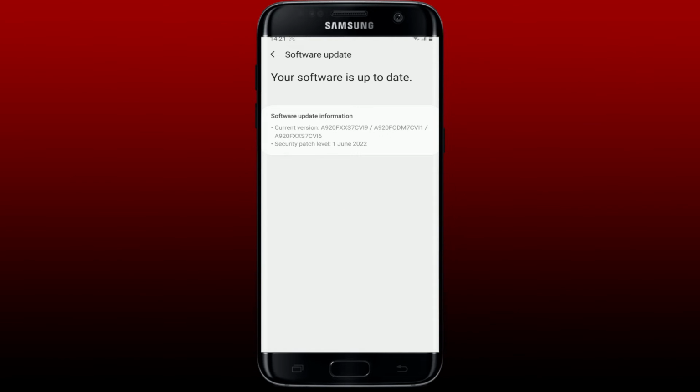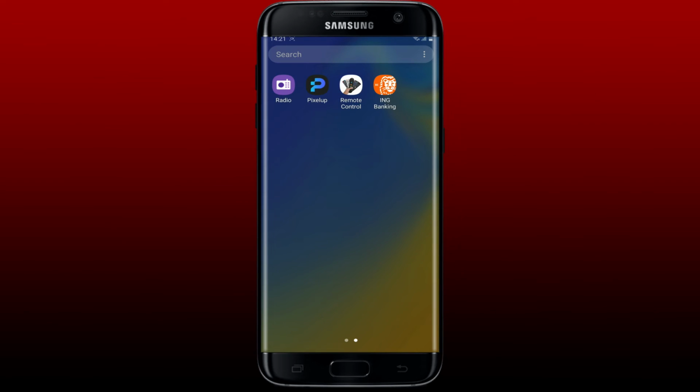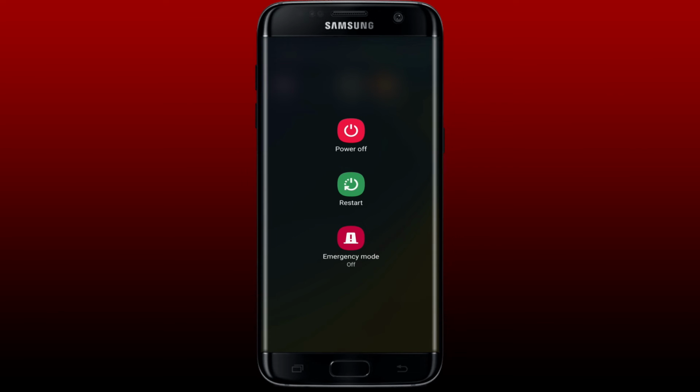If there is an update available, update to the latest software, and once you are done, go and tap open your ING mobile banking application and try logging into your account to see if that fixes the issue. If that still doesn't help, the next thing to do is to restart your device. Press and hold the power switch and from the menu, tap on Restart.